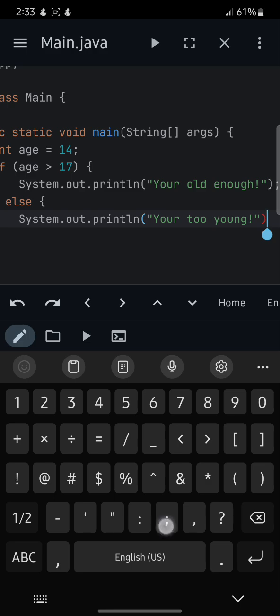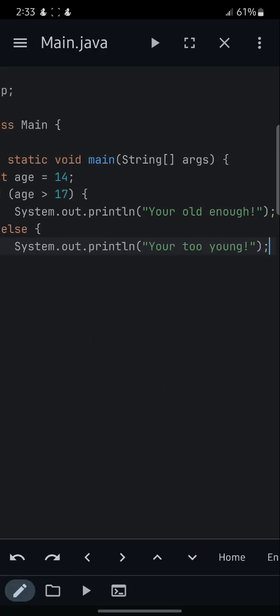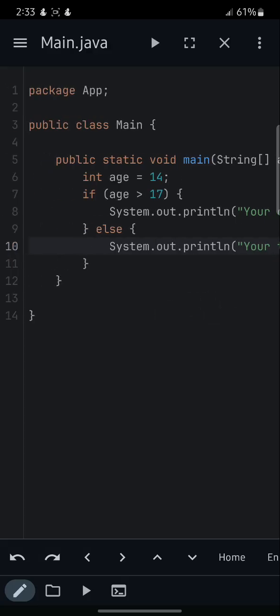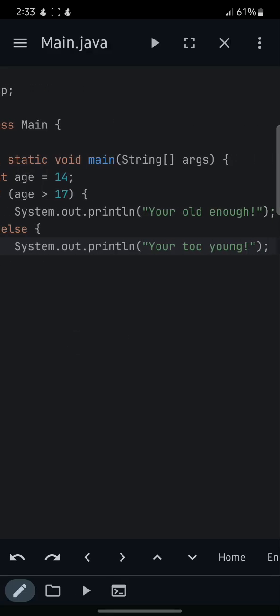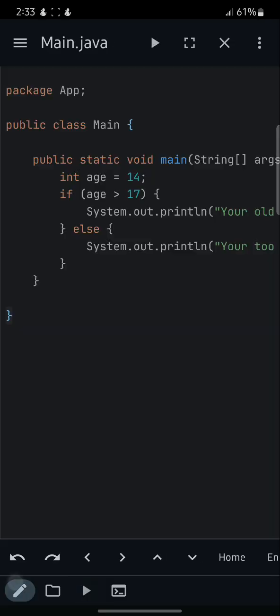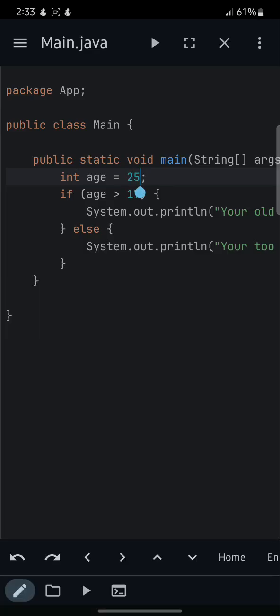Okay, good. So if the age is greater than 17, print line out of the system, you're old enough. But if it's less than 17 or equal to 17, print line out of the system, you're too young. So let's look at it again. You're too young, obviously, because we're not old enough to gamble. So let's put it to 25. And you can see that is true, so it won't print the young message. It'll print, you're old enough. Amazing.